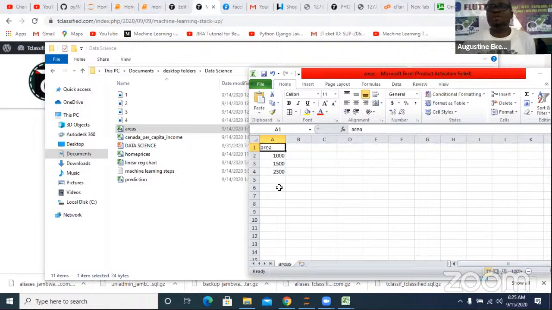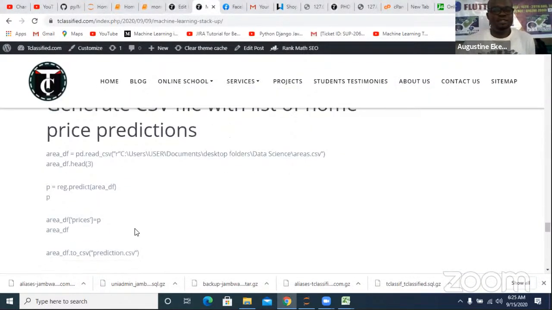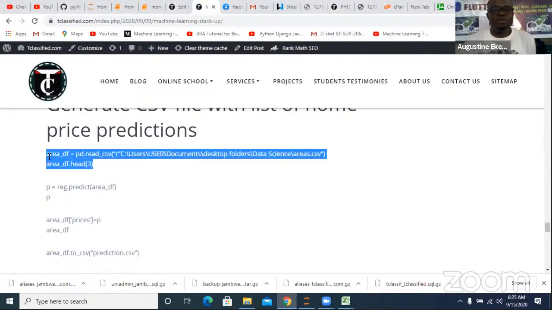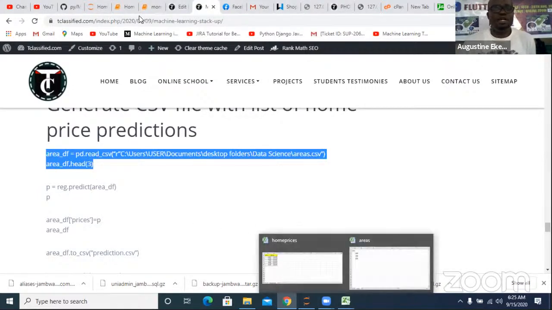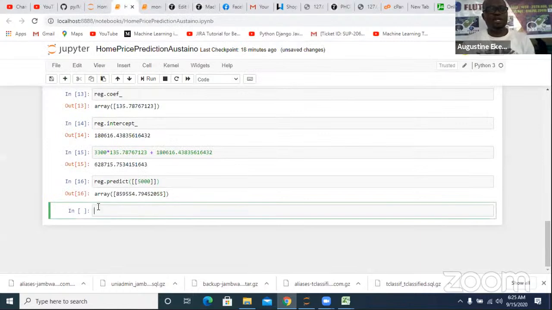So this is my area.csv. I'm just having some areas because I want to predict their prices. So simply prepare this in your Excel, save it as what? Areas.csv. It has to be areas.csv. So do that. So I'm going to read it out since I already have it, but you don't have it. So create it before you can read it.